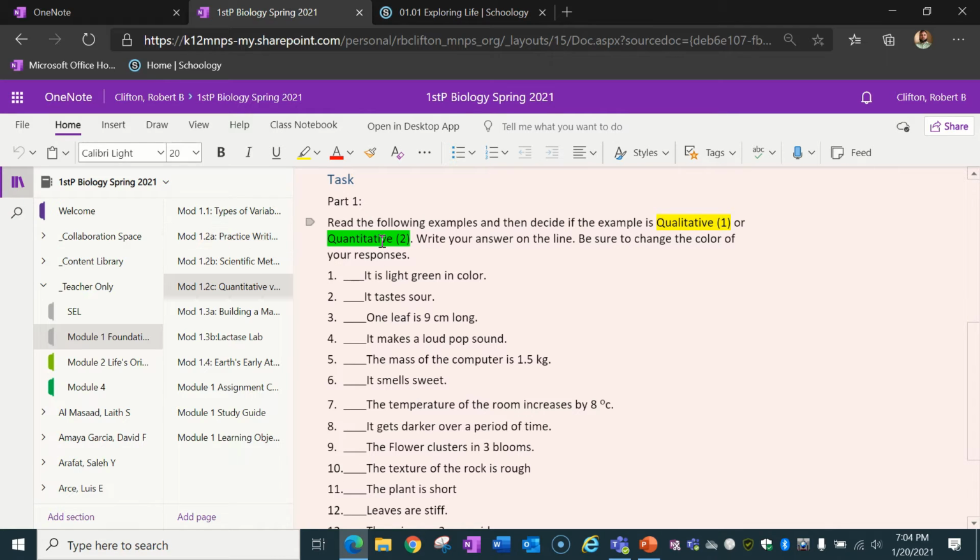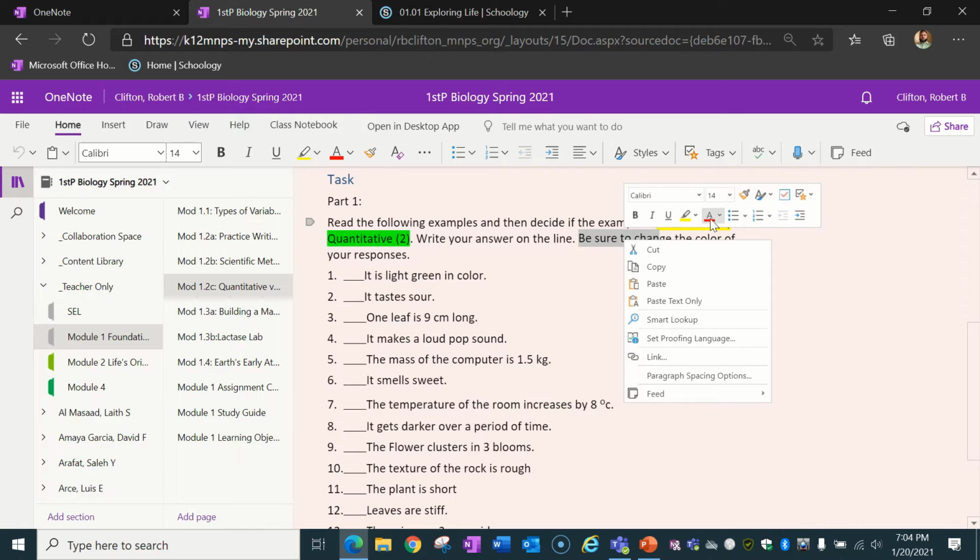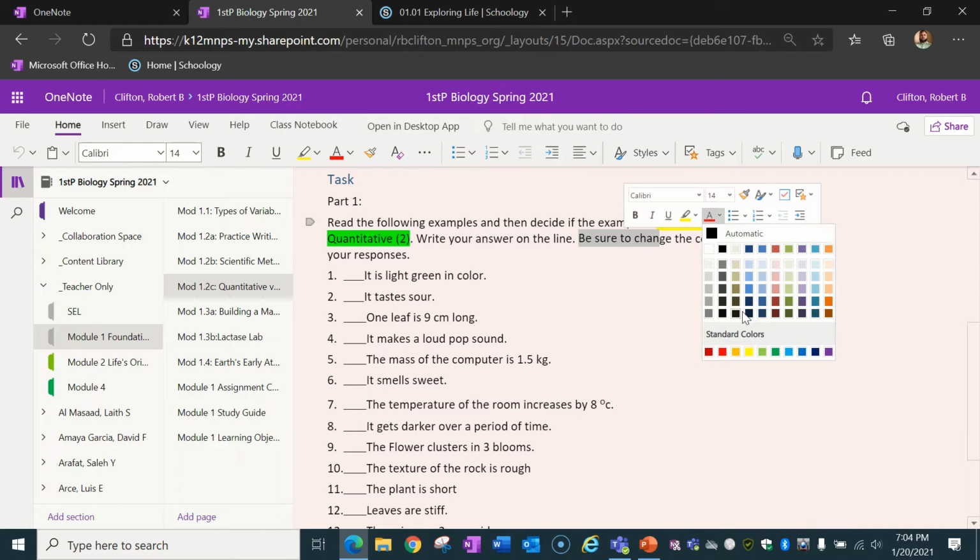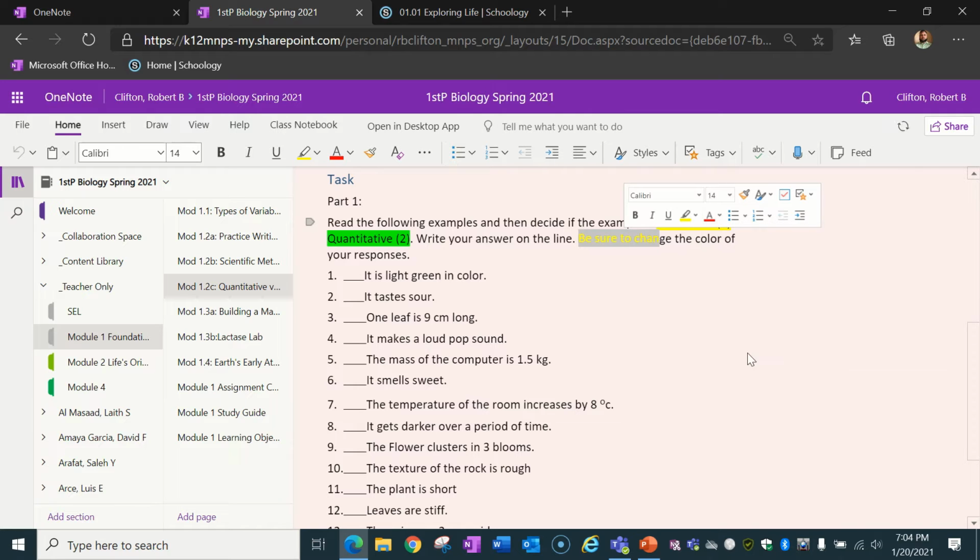number 1, or quantitative with the number 2. Be sure to change the color of your response, and how you do that is just highlight your response. You'll have a pop-up window, or if it doesn't pop up, you can right-click, go for the letter A, and you could change the font, but make sure it's a font that you can read. So like this yellow probably wouldn't be a good color.